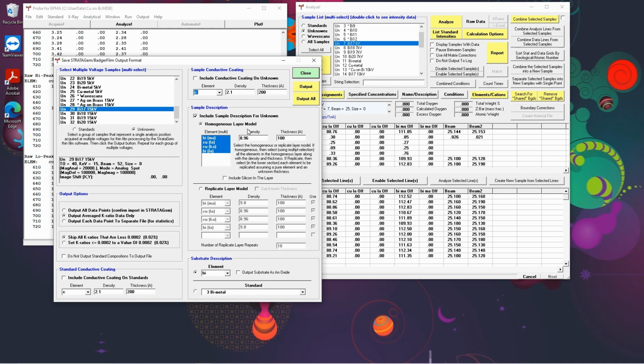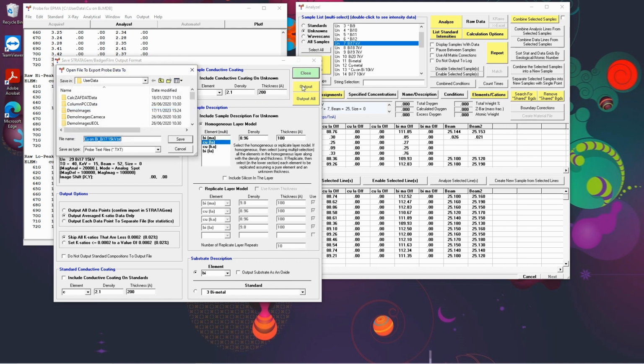You have 2 options for how you model your layered sample. You can have a single layer on a substrate, or you can have replicating multiple layers. Mine's a simple copper on bismuth, so I'll select copper, and the density is 8.96, so I'll leave that as it is, and my substrate is pure bismuth. You also have the option, if your substrate is an oxide, to check the oxide box. Then you just click Output.